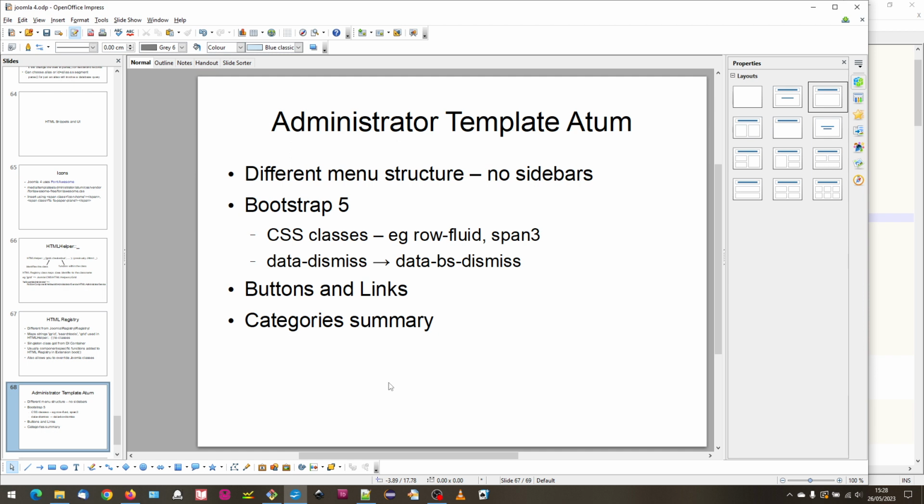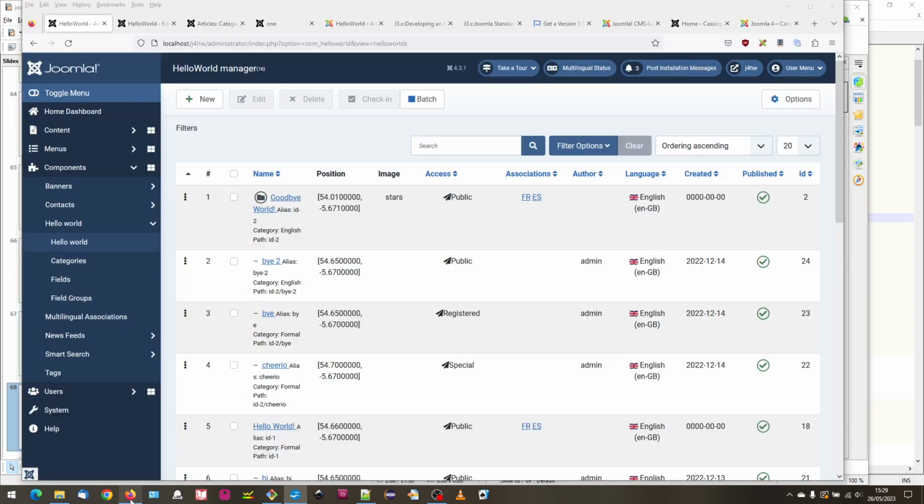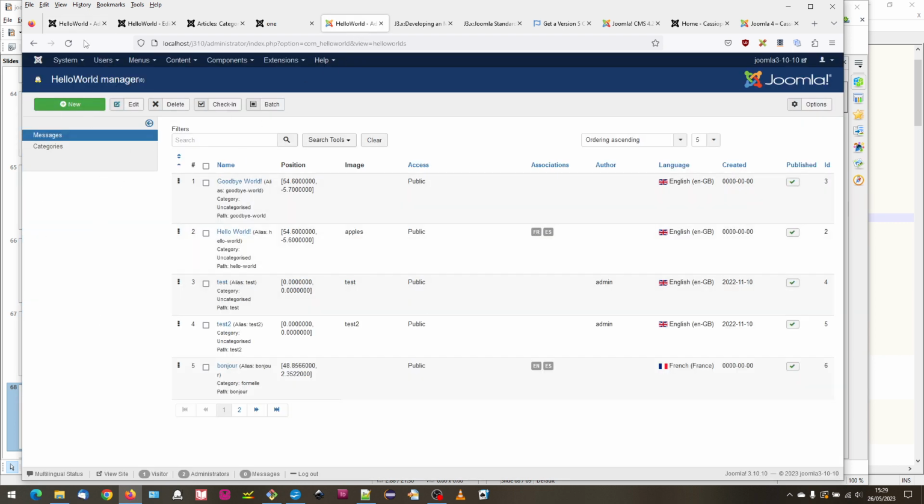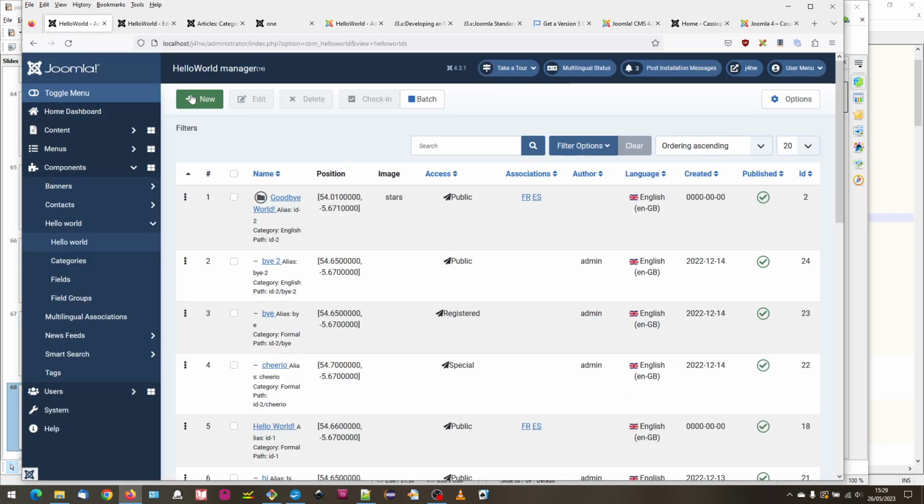Okay, let's go look at the administrator template. So with the new version of Joomla, both the administrator template and the Cassiopeia site template are new. So there's a fair few changes to do. If you compare this with what we had before, there's a lot of changes in how the administrator functionality is presented. So there are a fair few changes that you have to make in association with aligning with the Atom template. Some of those are listed here.